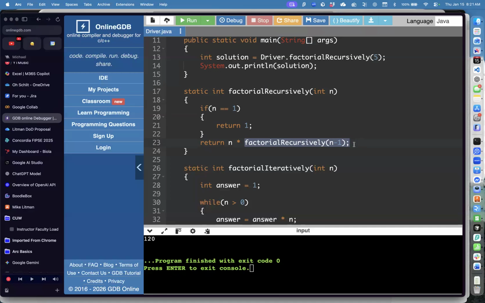So now we're on factorial of 2. Is 2 equal to 1? No. We skip past that. We return 2 times the factorial of 1. We have to wait for that answer. So we take that guy, we put it on the shelf. So now we have 4 copies of factorial sitting on the shelf here just waiting for their answers.